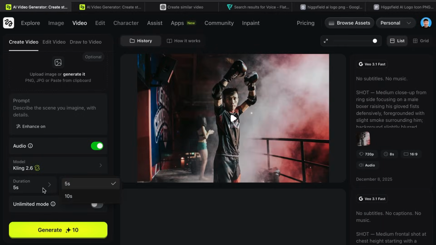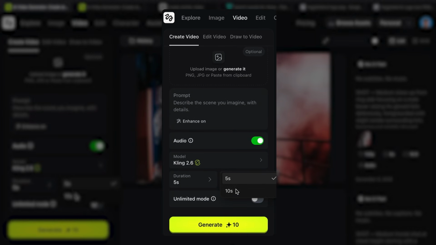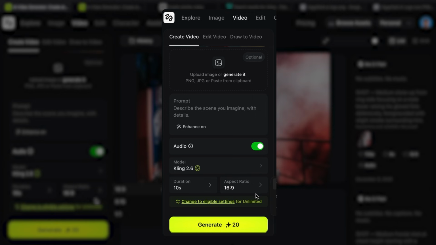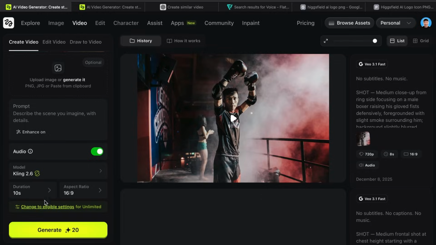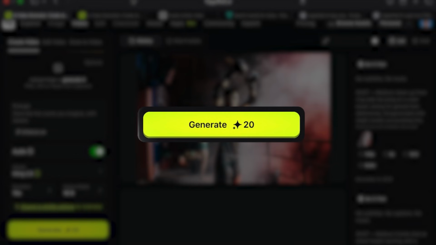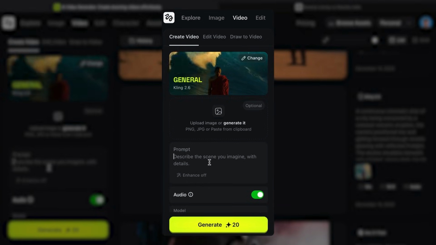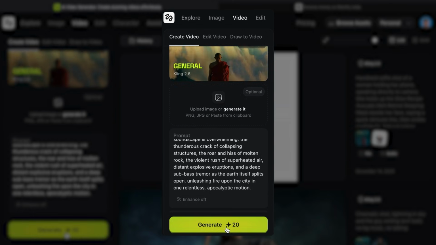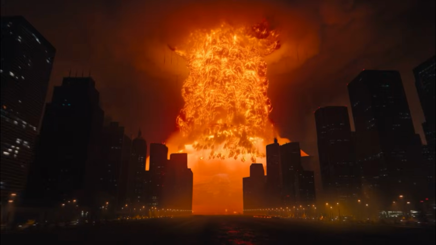Next, you can set the video duration, the maximum scene length is 10 seconds, and choose your aspect ratio. Kling 2.6 also supports full 1080p, which is honestly insane. Once everything's set, just hit generate, and within seconds, Higgsfield delivers the results you're looking for. Let me show you a live demo. I'll paste in the prompt and hit generate. And within seconds, the results are ready.